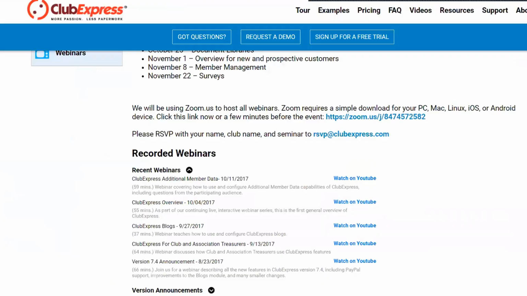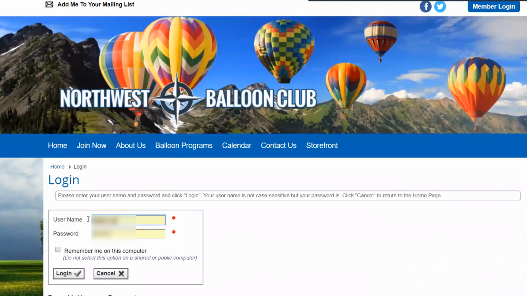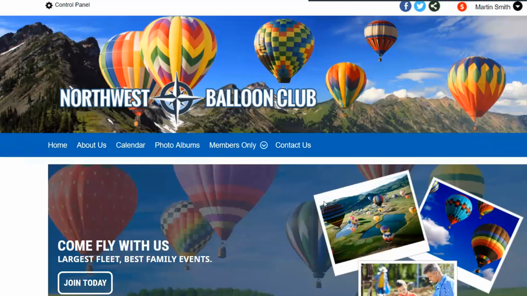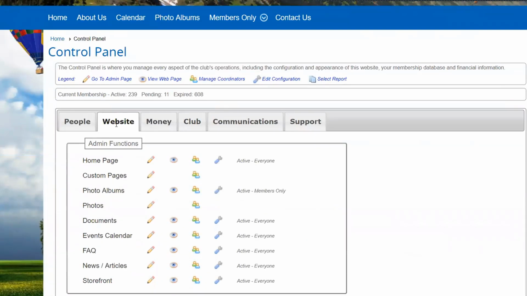Now I'm going to jump over to another browser, and I'm going to log in as an administrator. Martin Smith is the administrator. And there are 2 ways to get to the document administration. One is we can go to the control panel, go to the website tab and click on documents, and edit the documents here or here.